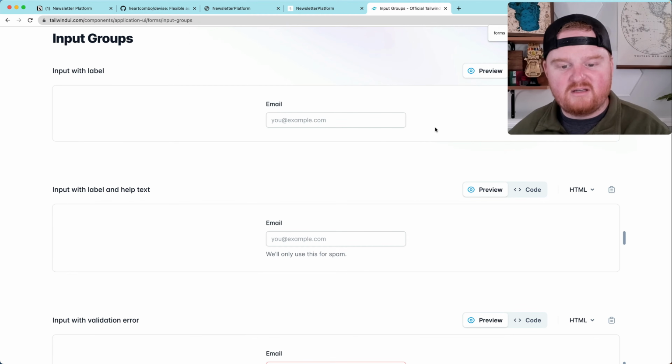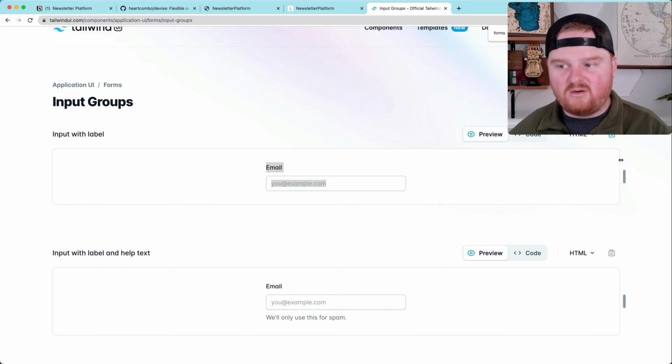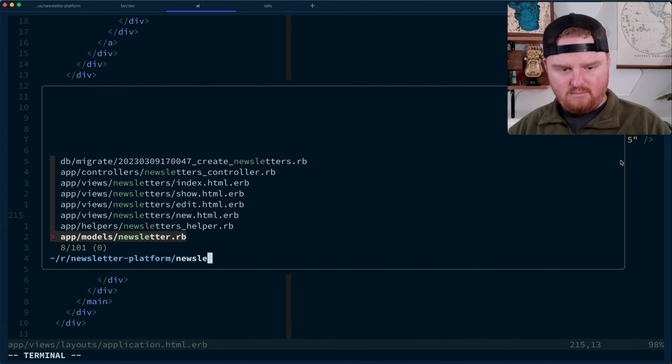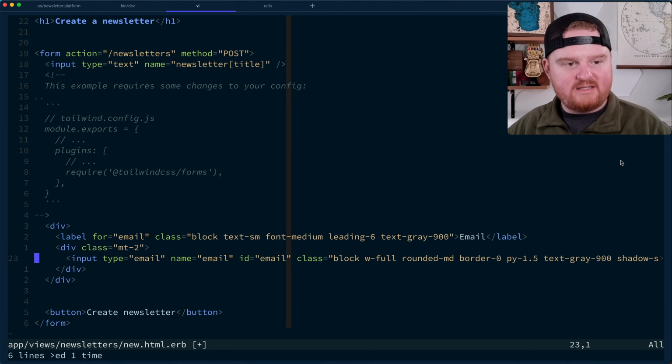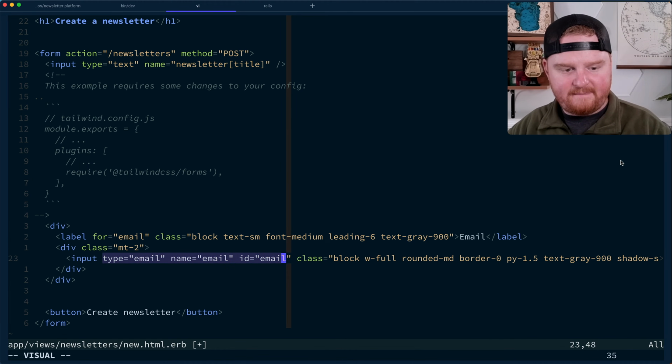So for instance, this is pretty clean. We don't actually need help labels for most of the time. So we can grab that, go back over to our newsletter new and replace it with this sort of drop-in. Instead of these, the type and name are what we need. So we can just grab those and replace this.